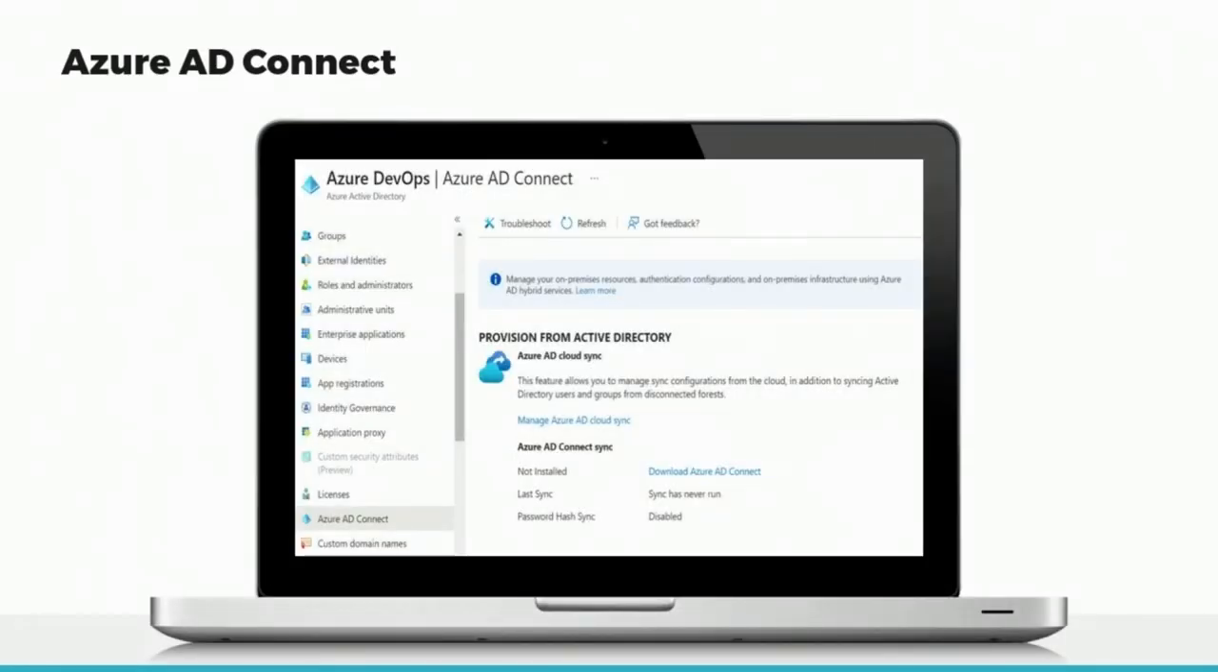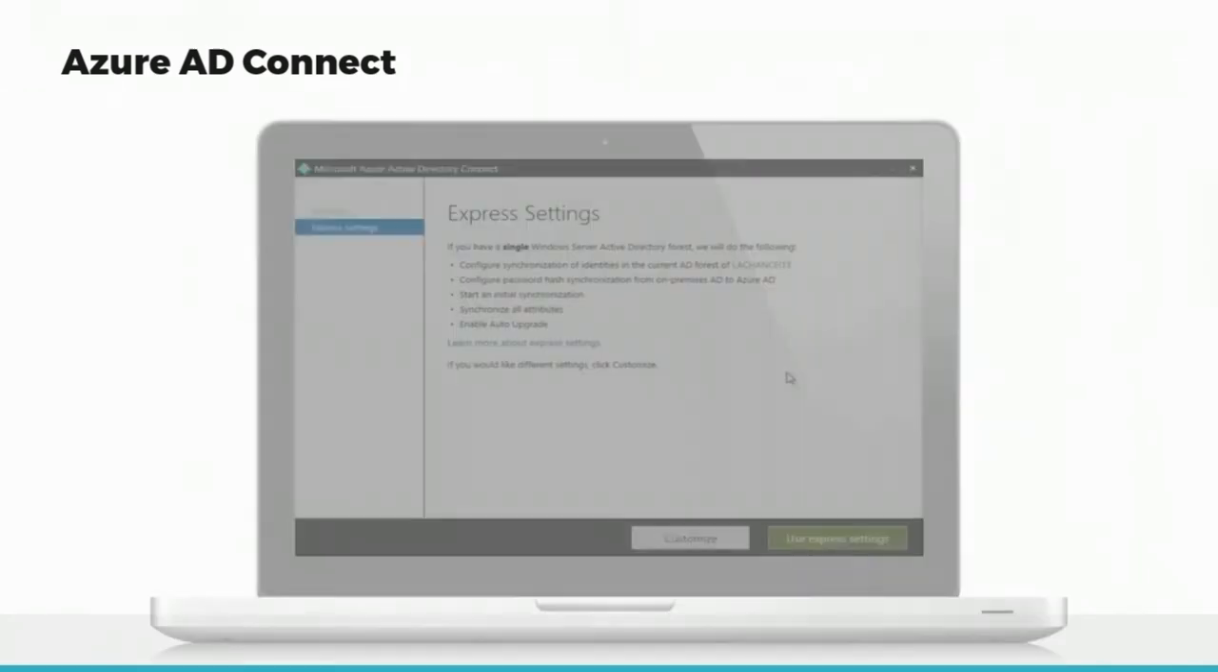Here in the portal, I've already navigated to my Azure AD tenant, and on the left, I've clicked Azure AD Connect. On the right, next to last sync, it says sync has never run. All right, so this is not currently linked to an on-premises Active Directory domain, but we do have a link to download Azure AD Connect. So you would download that to your on-premises writable domain controller and then run the installer, at which point you'll get these types of installation screens.